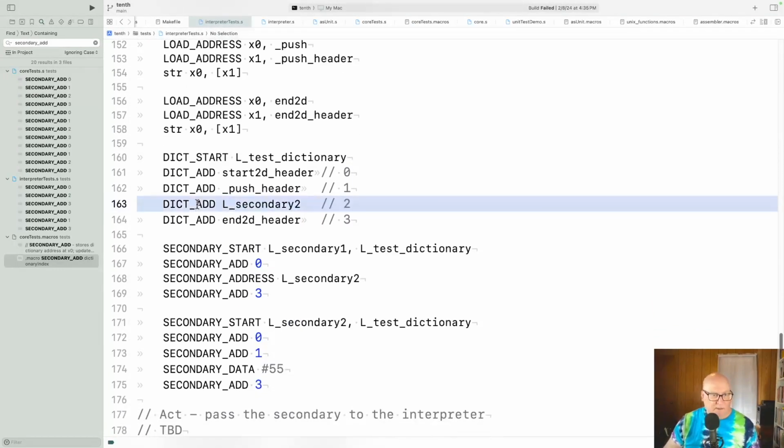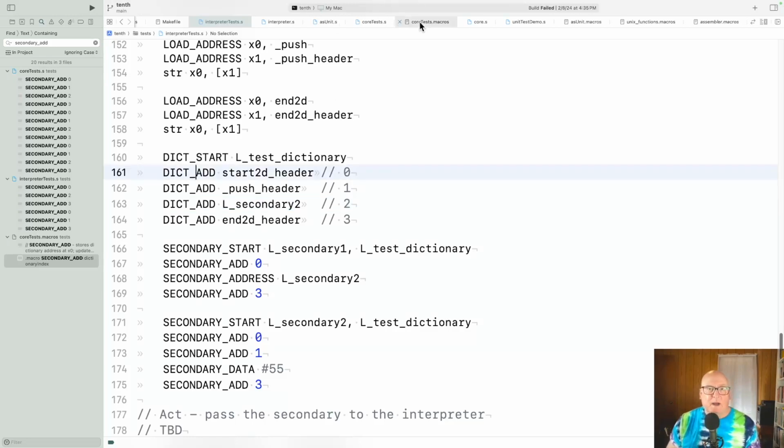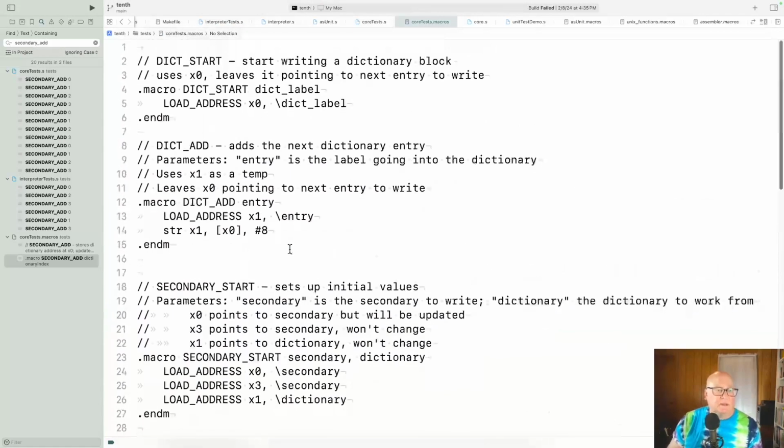That's not going to be wanted. I don't think it's going to hurt anything because we never reference it. Okay. So dict add is going to be in core macros, I think. Yeah. So it's a load address, which is 2 instructions, a store x1, x0, pound 8.